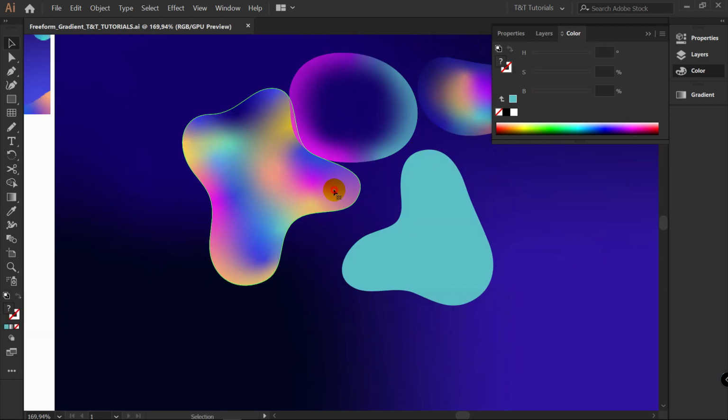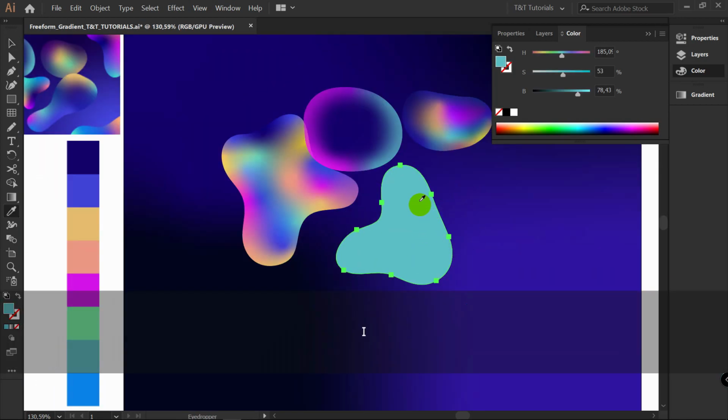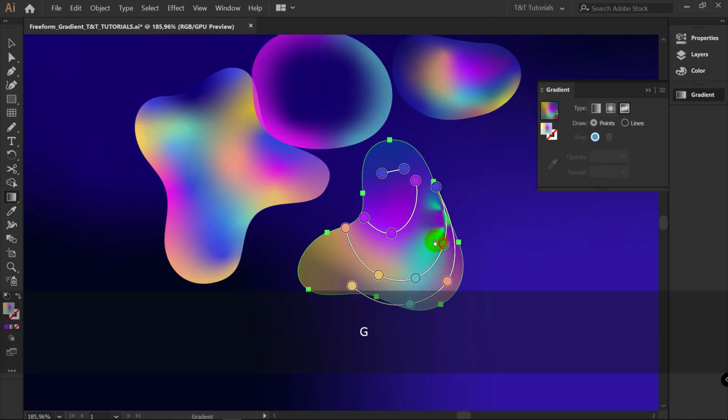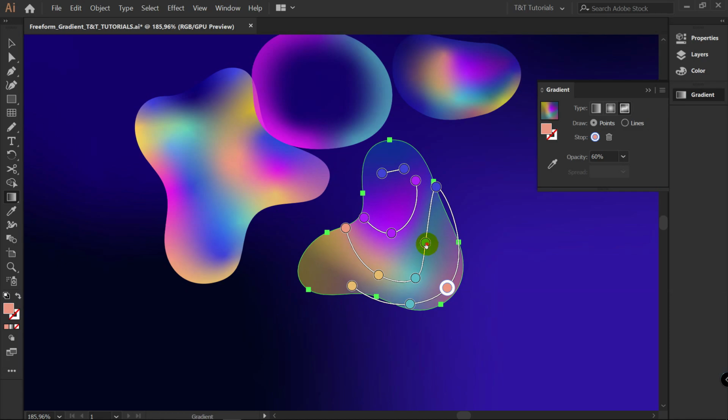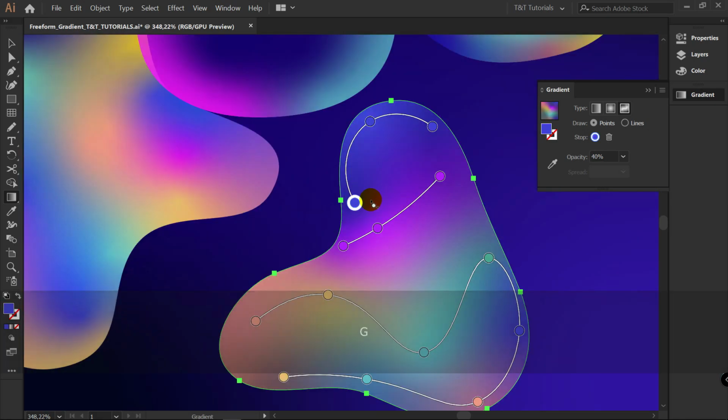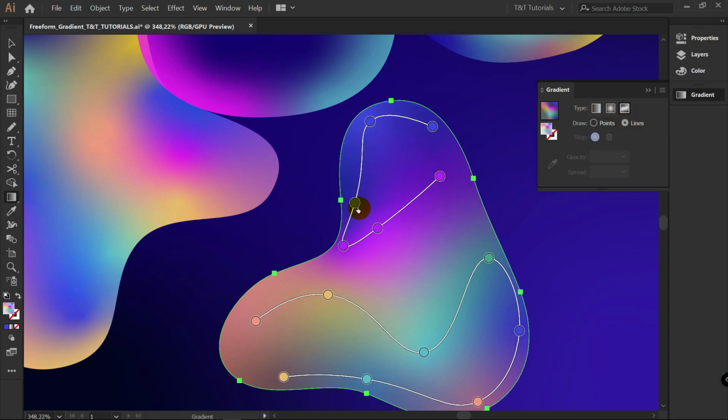Now let me show you one thing. Sometimes you can simply pick I for eyedropper tool and click on any gradient you want. If you have something like this, you can just change your lines like so. So obviously you don't need to create each shape from zero. Just pick some gradients, change lines and colors. Add line like this. If you want to connect points, select lines and connect them like this.